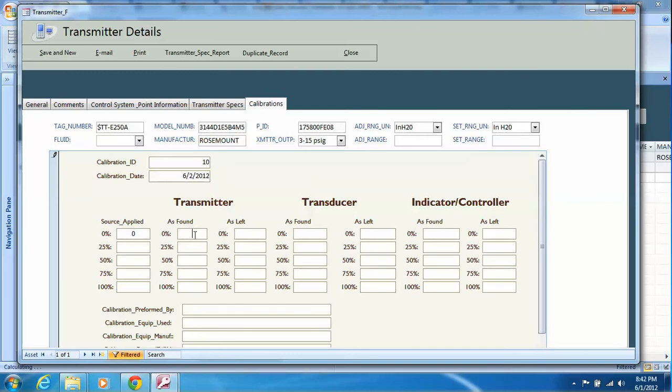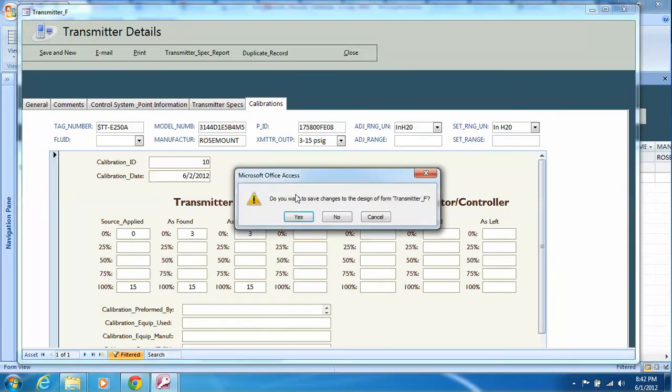0 inches of water and you found 3 was the 0 point and you left it at 3. Same thing, let's say you put in 15 inches of water and you found that it was doing an output of 15. So the transmitter was good. You can do transmitter performed by, and we can put in a drop down where it lists the person that did it, but you can go in here and do that. And then let's say you close it out.